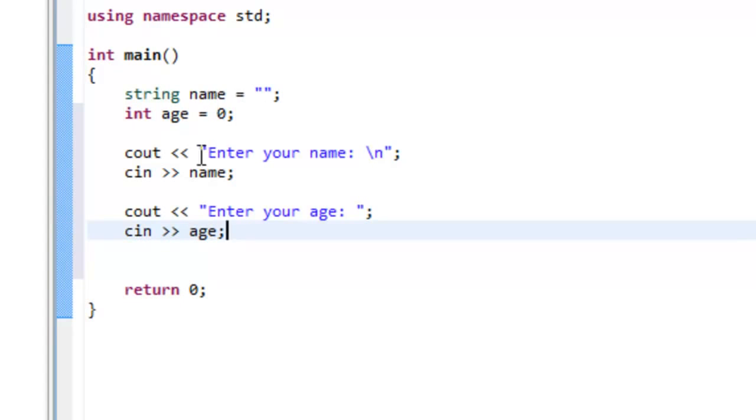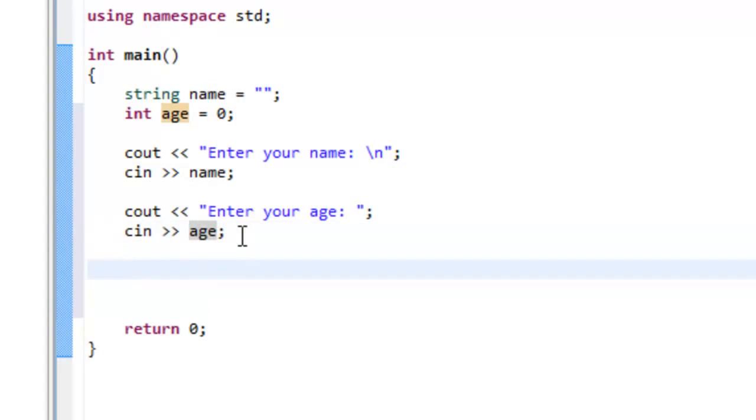So now whatever they've typed in after enter your name will be stored in name, and then whatever they've typed in after enter your age will be stored in age. All right, and then finally we'll output to them basically the same information that they inputted to us. So we'll say cout, and then use the insertion operator, and just say your name is colon, and then insertion operator again, name, and then maybe after that we put a period.